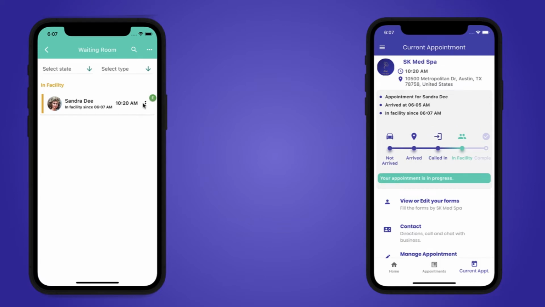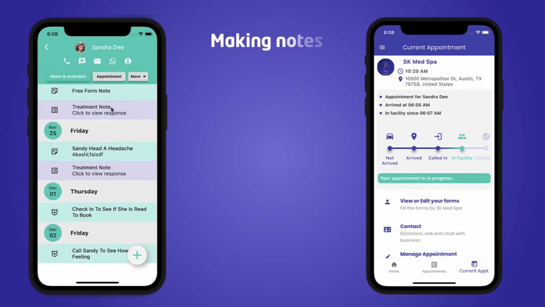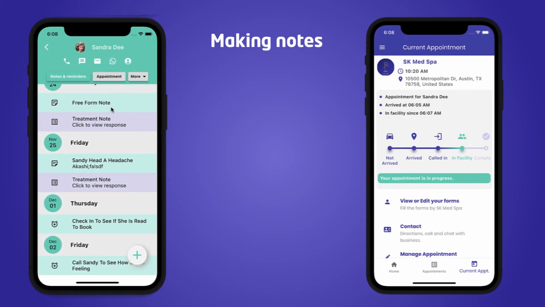Now that Sandy's in the facility, you might want to create some notes about her visit. So let's go into the notes section. And this is essentially sort of the mini CRM. You're looking at her information and all your interactions with her to date, any messages you've sent her, any notes you've set up, any reminders you've set up.